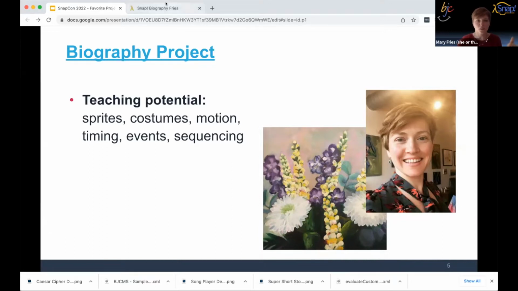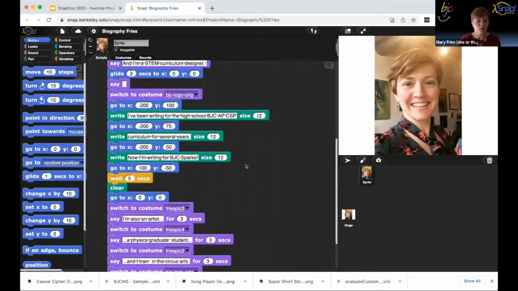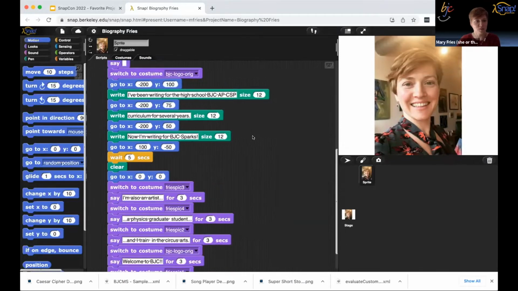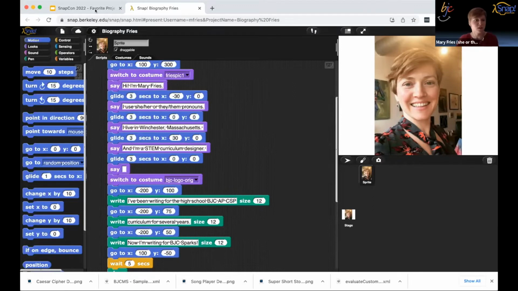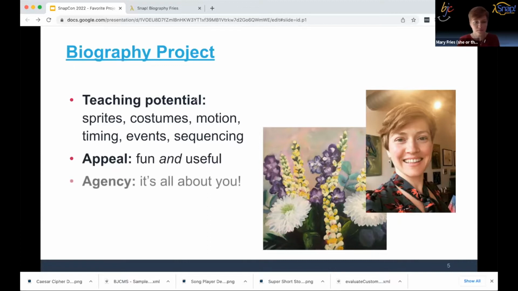In fact, we can take a look at what the code is behind this. For most of us, this should be relatively familiar looking code. It's just a sequence of commands, but we do have some timing elements because, of course, if we went too quickly through the code, that wouldn't be preferable to folks experiencing our biography. I think of this as being a fun project and a useful project. It's nice for getting to know your students and for them getting to know each other, or if you're working with teachers, to share and learn about each other.